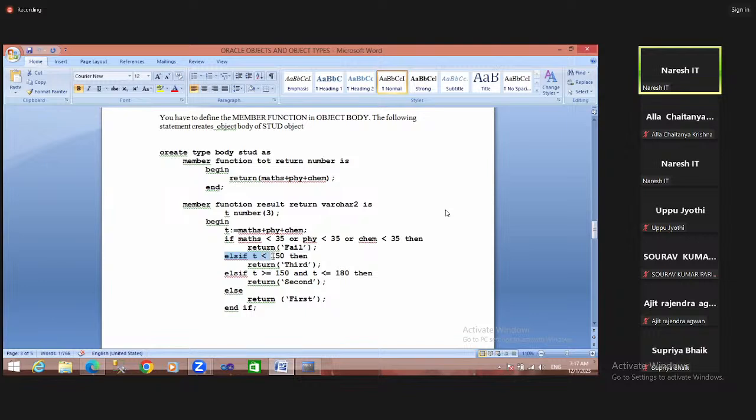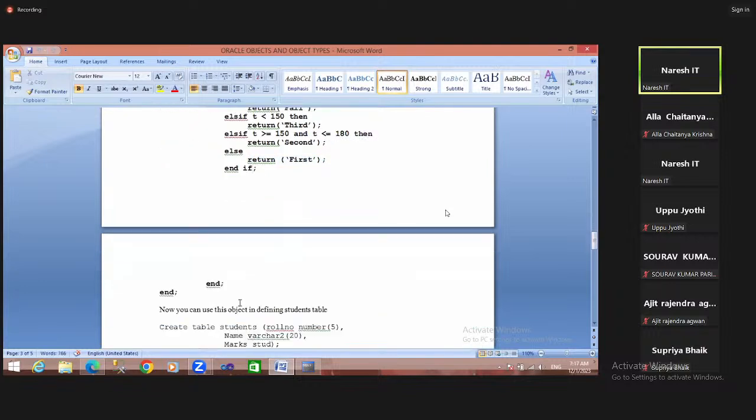Else if the T is less than 150, then third. Total marks less than 150, third. Greater than 150, less than 180, second. Else first class. That is, and if we write down.